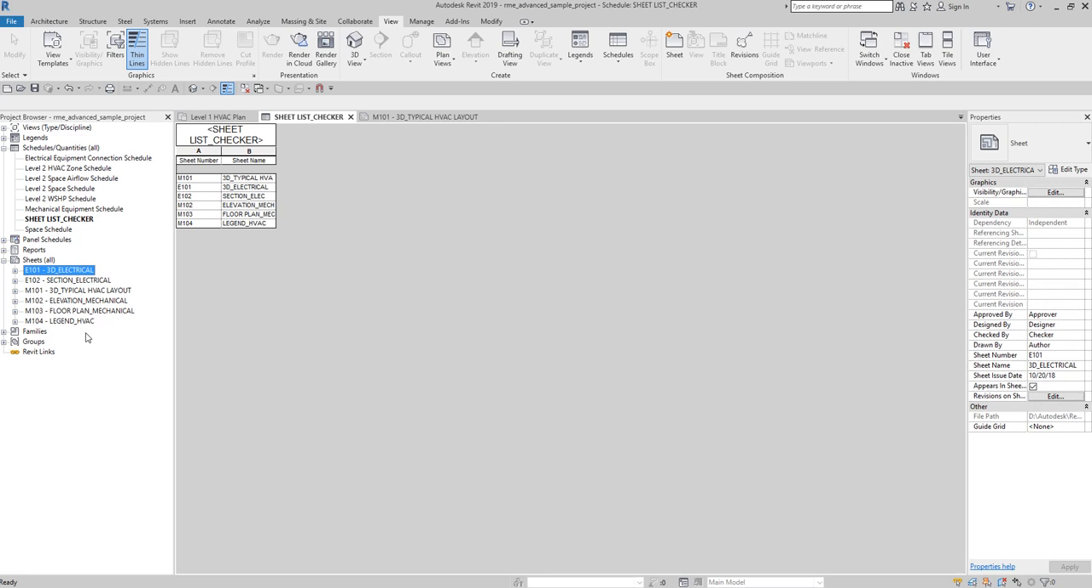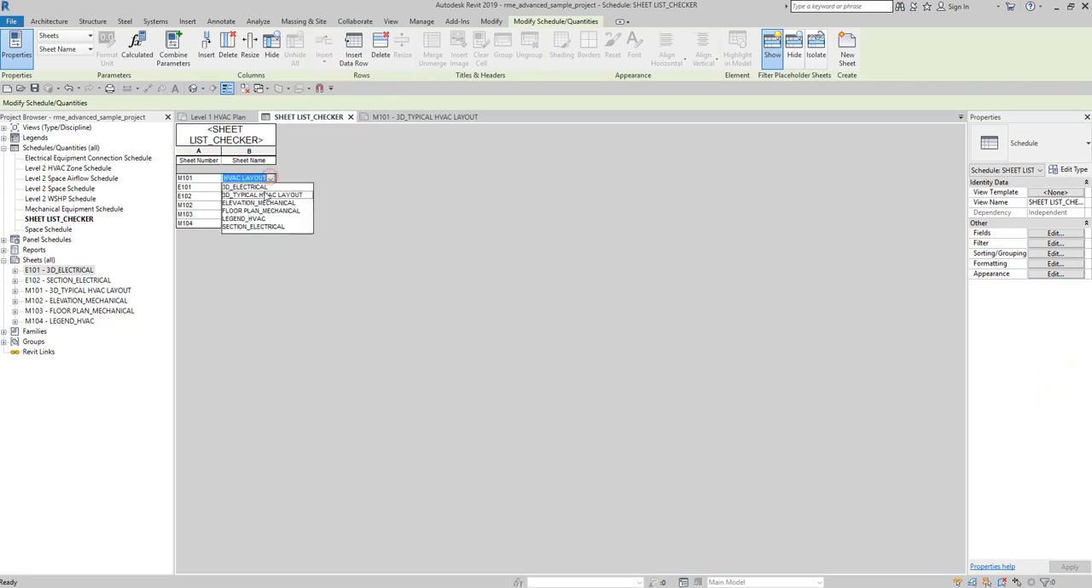So aside from that, if you are going to check, let's say for example, you already key in 3D electrical for the sheet name. If you click the drop down arrow here, you will be able to see all the sheet names that you already key in. So you just need to select it if that is the name that you want for another sheet. Okay, so that's another use of the sheet list checker.